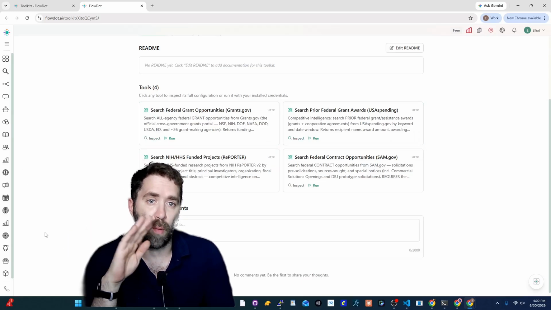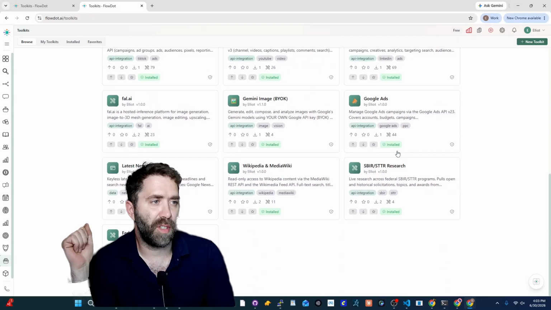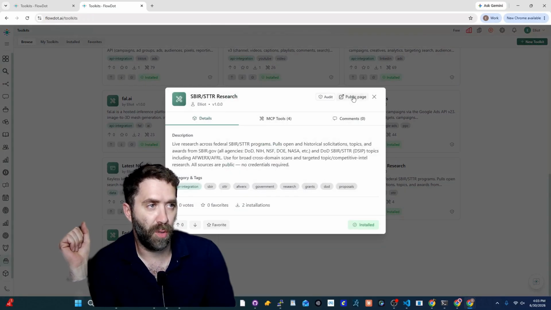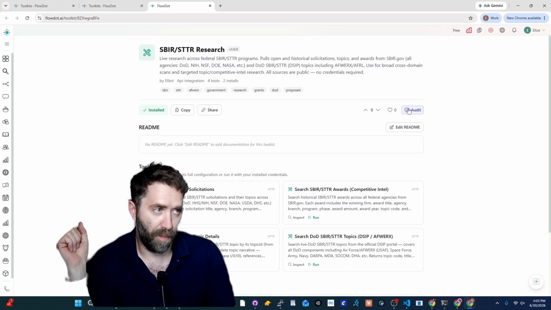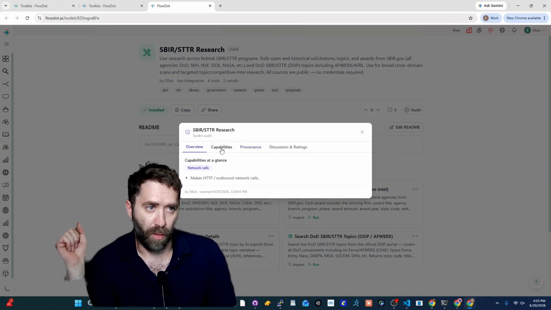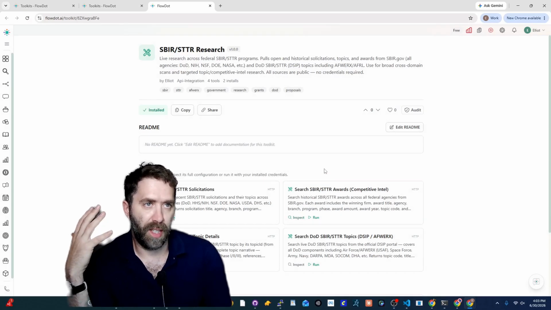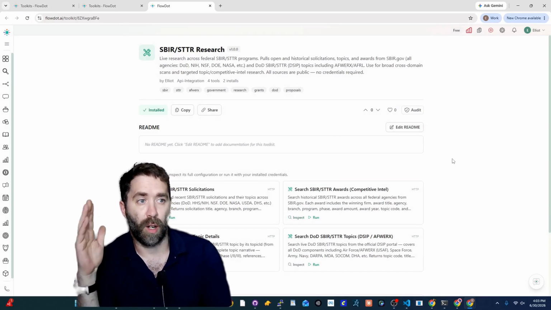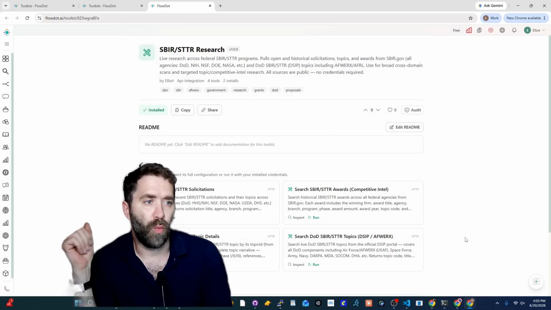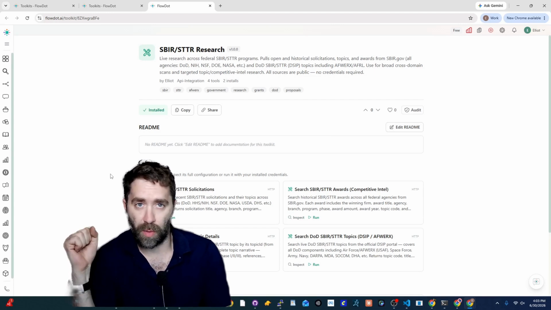Actually, first, I'm going to go back and show you another tool within this toolkit section. Here's another one called STTR Research. Now, if we look at this tool and go to the page, we can audit it. We can see it's also by me, Elliot. You can look at the overview, but look at the capabilities, a different URL. Interestingly, the STTR Research endpoints rate limit a little more heavily. So these 2 toolkits working together is a pretty solid result.